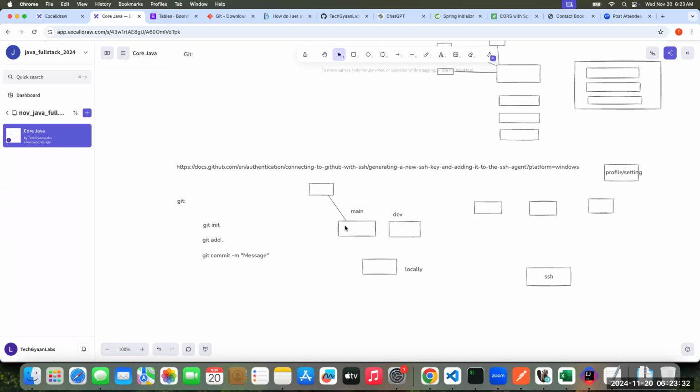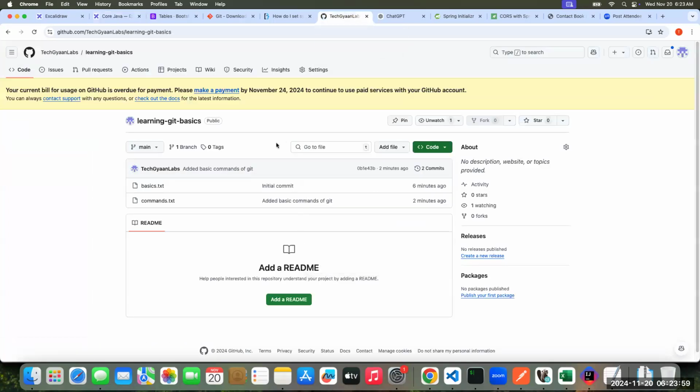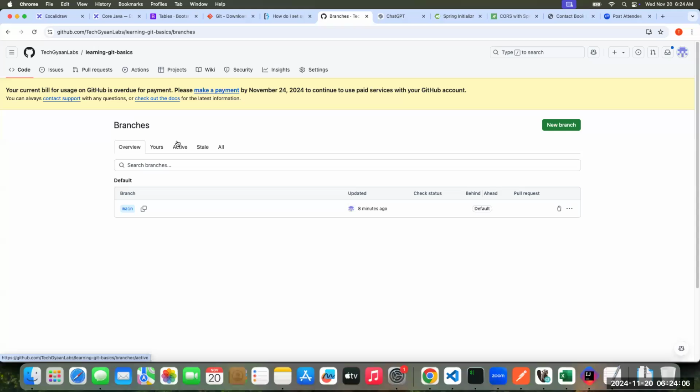The point I want to tell you is that whenever you are fixing a bug, or working on a new feature, you always create a feature branch. You code in that feature branch, and if everything is working fine, it is finally merged to the main branch. Now I will tell you how to create a branch. You can create it from here, or from the command line also. First I'll show you how to create a branch here.